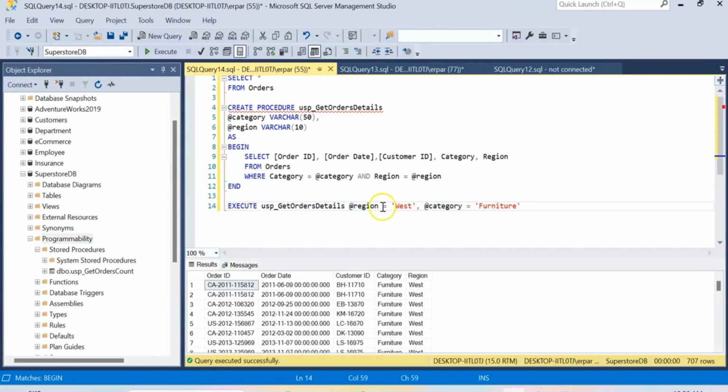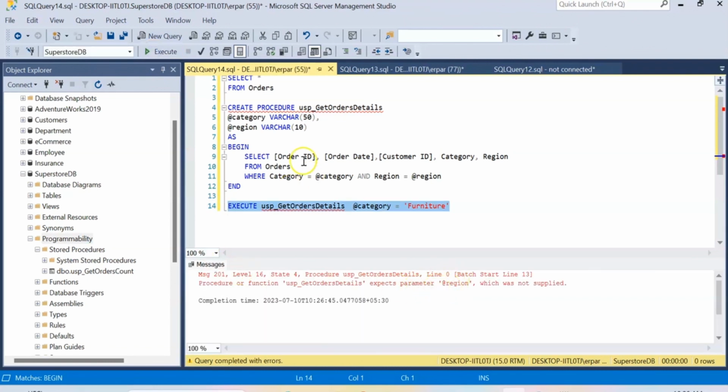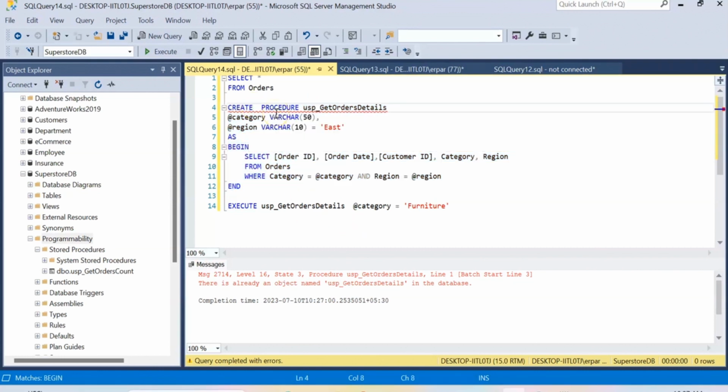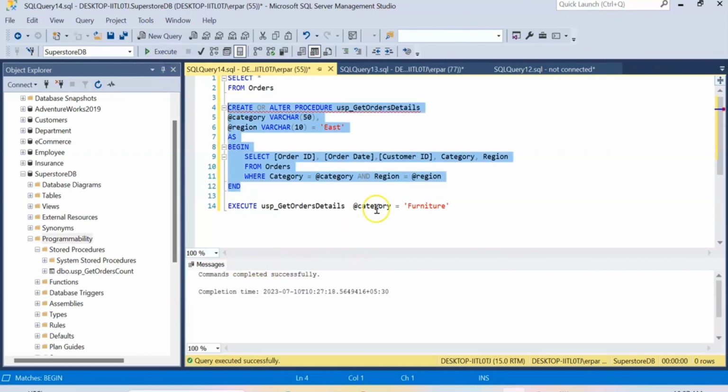Another thing, let's say you do not mention this. Execute, it will throw an error because it also expects the region. So you can provide the default value. So maybe you provide the default value as east here, and now you need to again run this procedure or execute it. But the problem is that SQL already found this procedure in the database, so it will throw an error. So what you can do, you can write create or alter. So in the scenario, if it is already created, then it will be altered. Execute this one. Now it is successful.